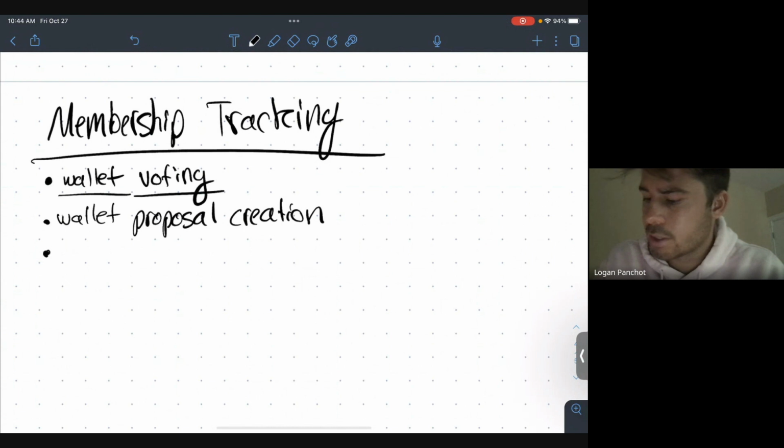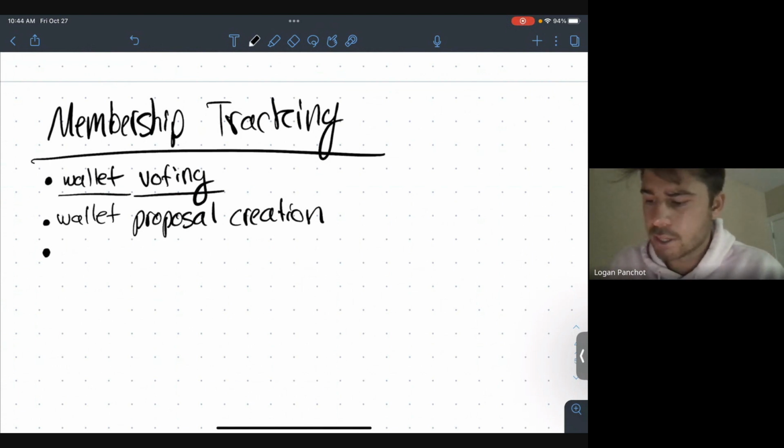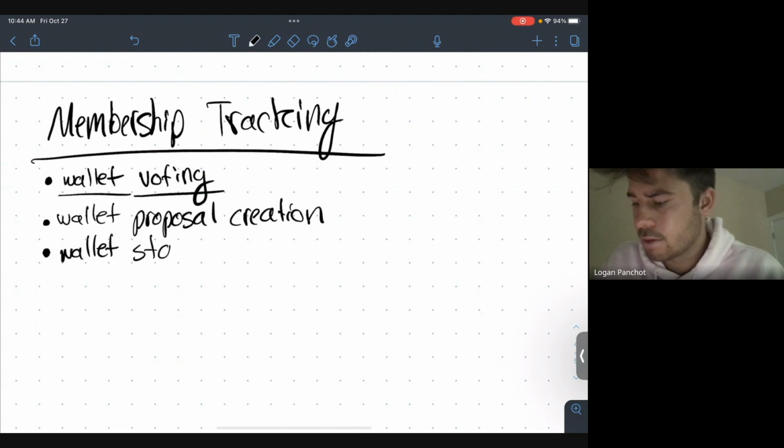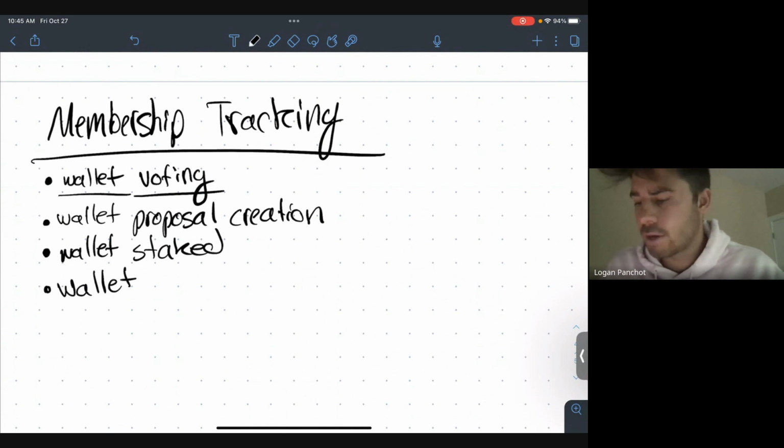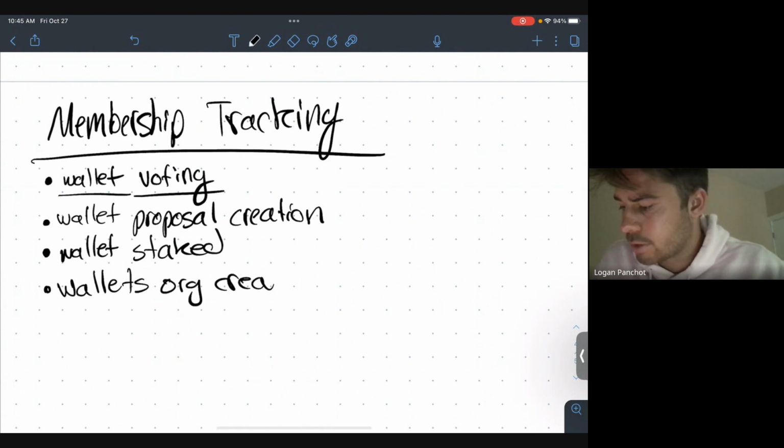This part is somewhat in the early phases of membership tracking. This is going to get a lot more involved as we add different ways to track things. You can see what wallets are staked to your organization, and automatically track which wallets are casting on-chain votes and off-chain votes, and which wallets have created proposals or created organizations as well. So there are all these different things being tracked.